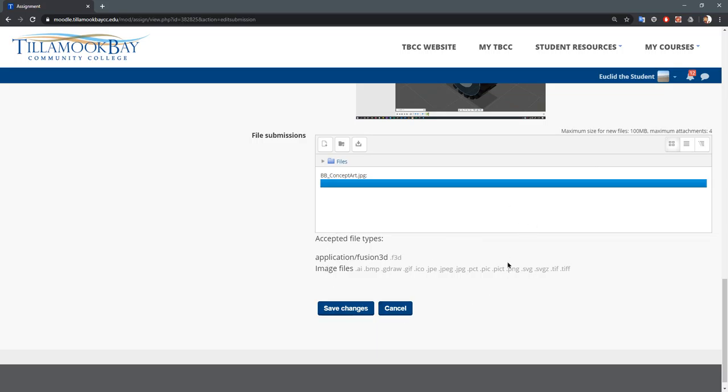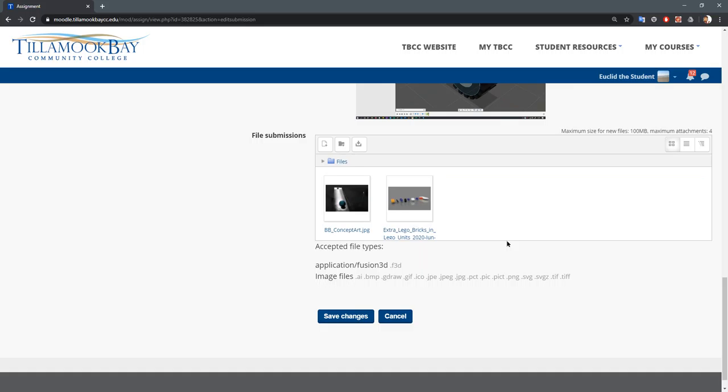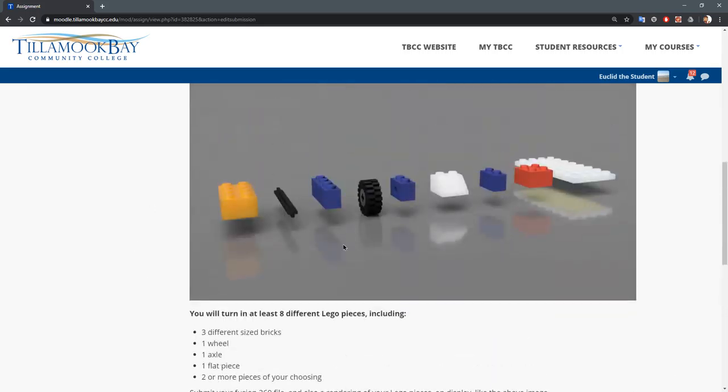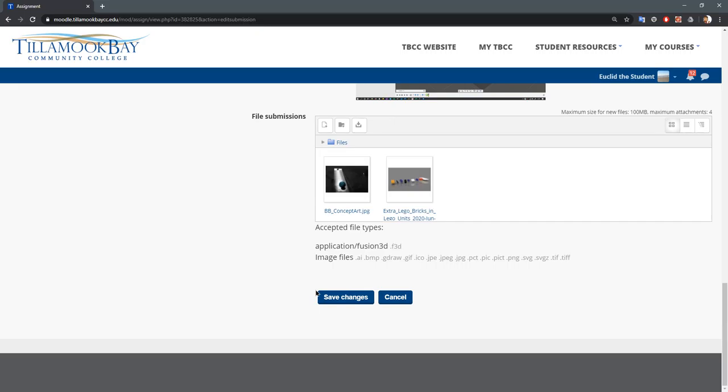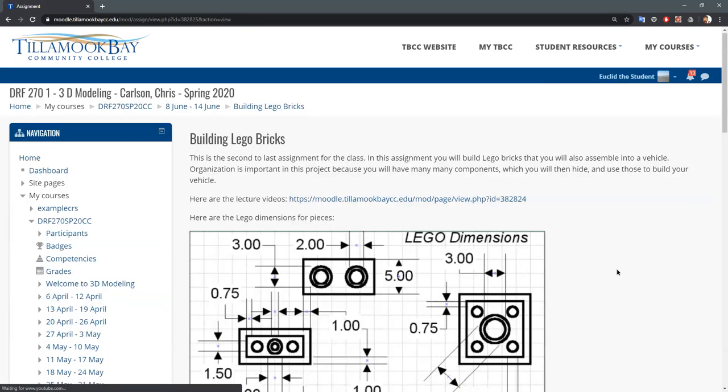While we're waiting, sometimes you need to submit text where you actually type it in. And sometimes all you need to do is submit files. You do need to read the description as to what's being required here. And hit save changes, and that is your submission right there.